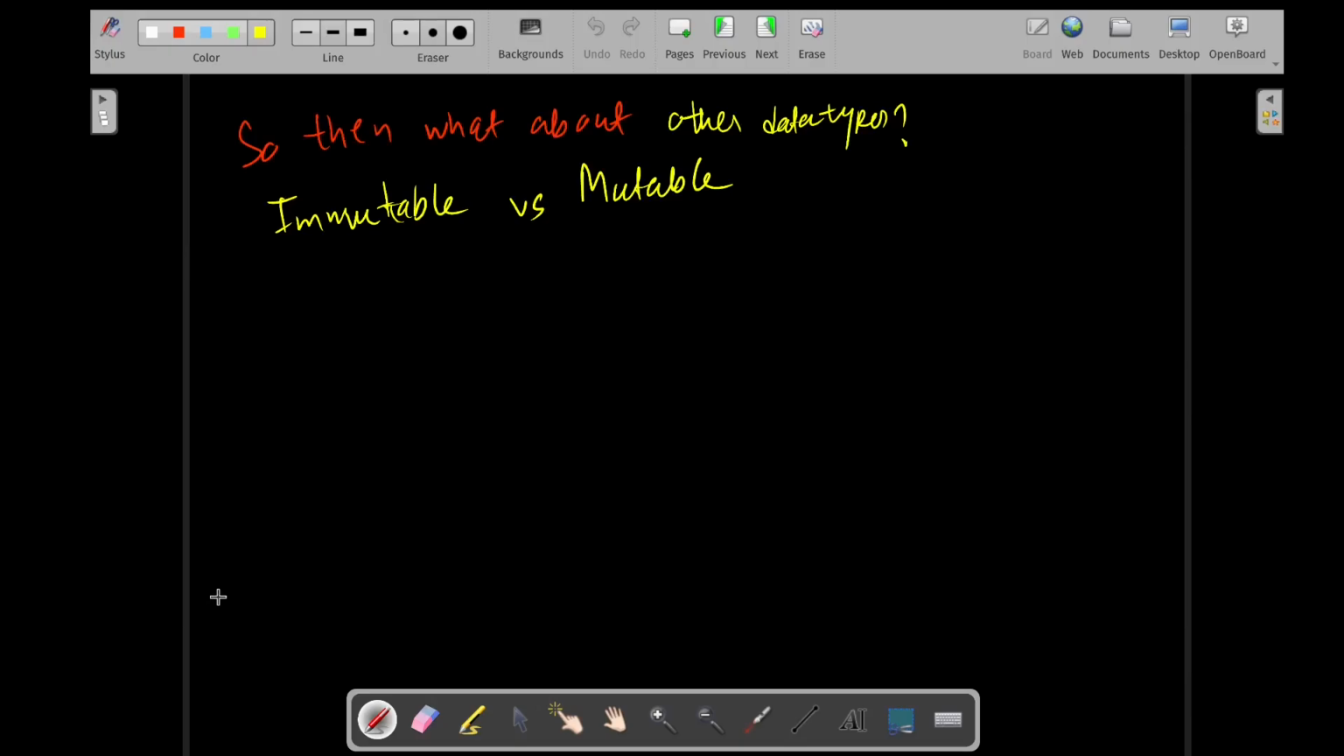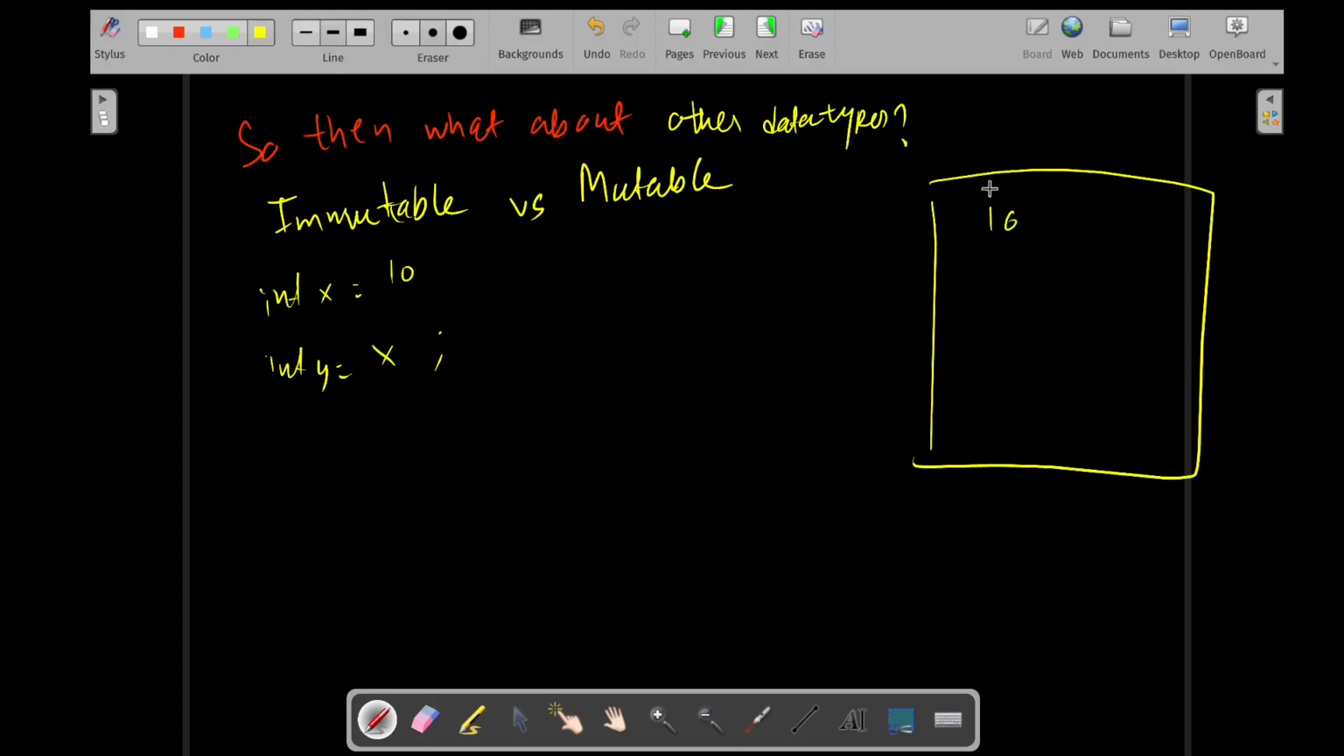So you might ask, then what about other data types? I mean, when you say int x is equals to 10 and you say int y is equals to x, is this a copy or is this a reference? This is still a reference. You are not even creating a copy. This is your RAM. This is 10. This is the integer object. Integer is also like, think of it like an object in your memory. And this has two names, x and y.